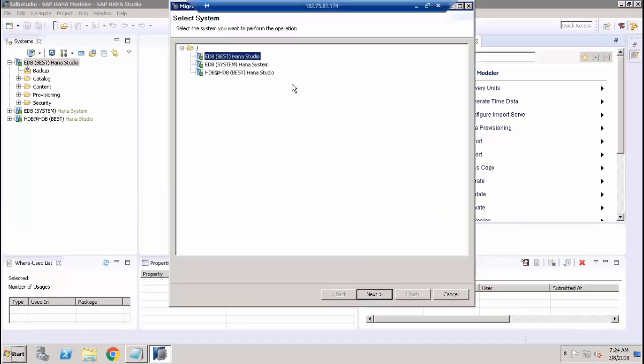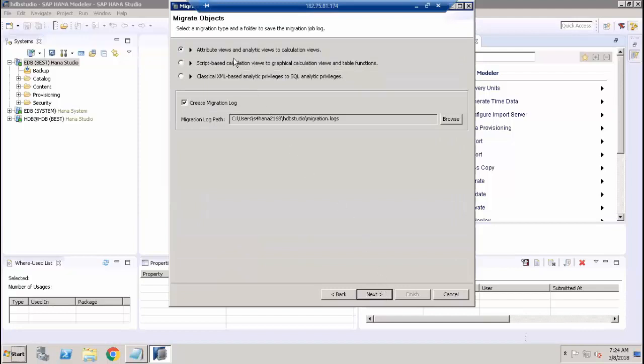If you click on migrate, you will be seeing what objects you want to migrate. See, attribute views and analytic views to calculation views. That means these are not valid in the new versions; you can migrate them to the calculation views. Again, script based calculation views to graphical calculation views and table functions. So you can even migrate your script based calculation views to these functions. And analytical privileges to SQL analytical privileges. These are the three different objects which got deprecated in the earlier releases. And there are many more with the new migration tool, but we will see them.